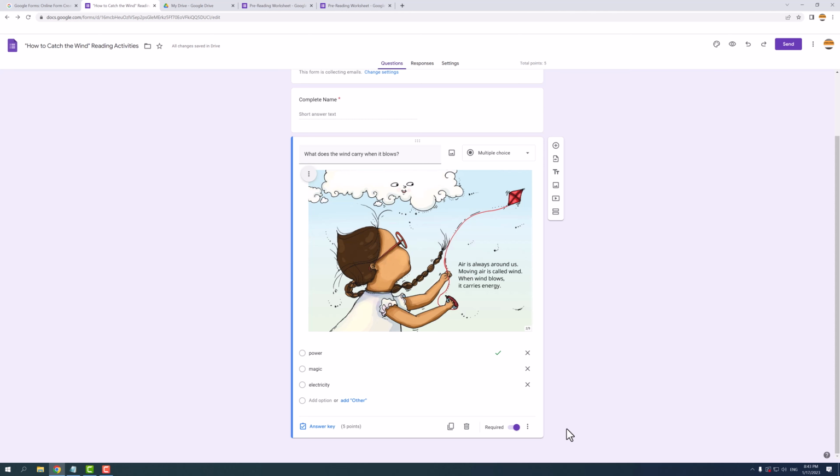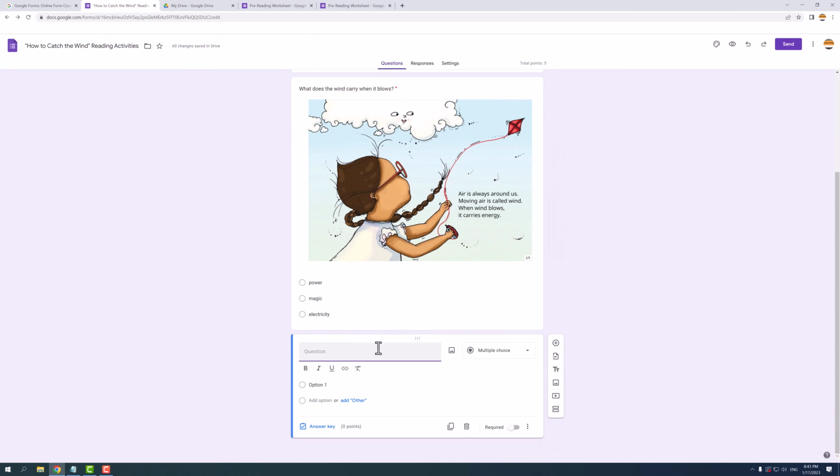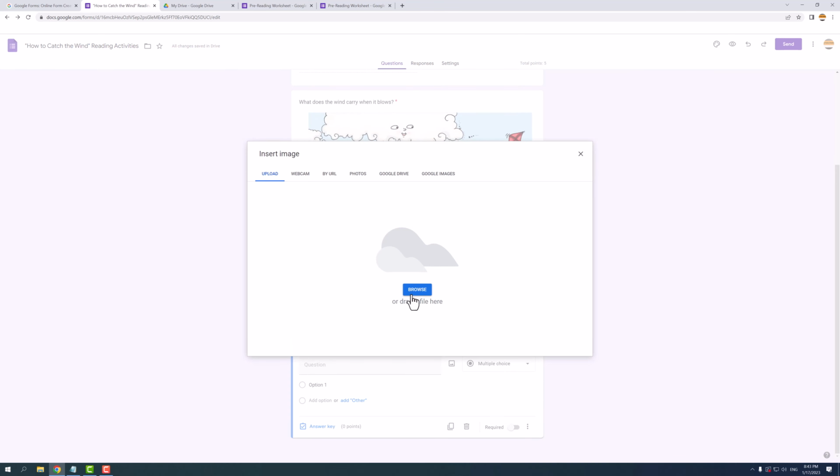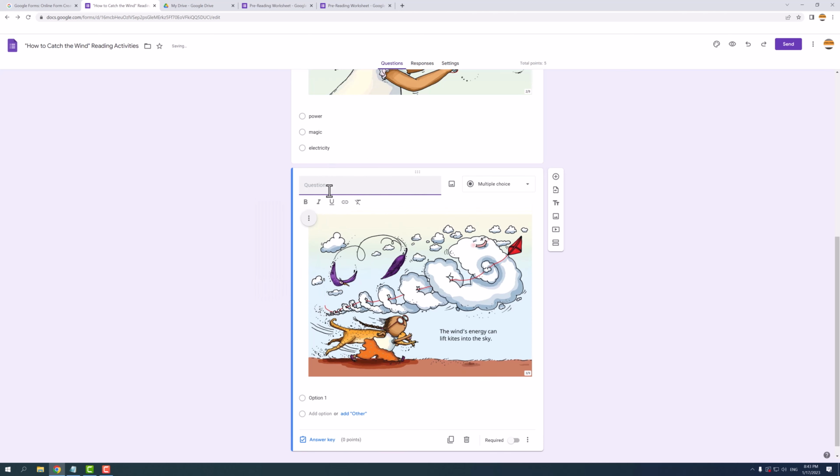Let's add another one. Now we'll click the plus icon and start like I did before by clicking the picture icon and adding another picture of a page from our book. I'll align it in the center and then ask my question. This time, as you see, I asked a long answer question to encourage brainstorming and prompt a little higher order divergent thinking, perhaps.